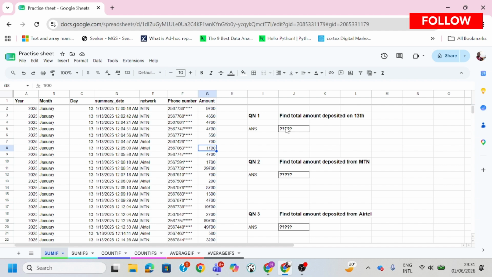So it could be students. Now for this, we're going to answer a set of questions. There are basically three questions. Question one asks us to find the total amount deposited on a specific date, which is the 13th. Question two asks us to find the total amount deposited from a single network, which is MTN, since we have MTN and Airtel. Then the third question we shall be tackling is to find the total amount deposited from Airtel, still a unique network.